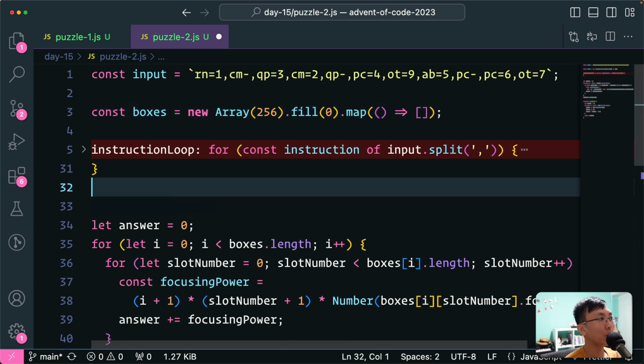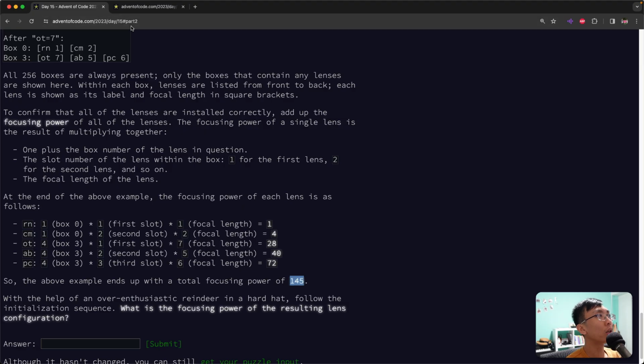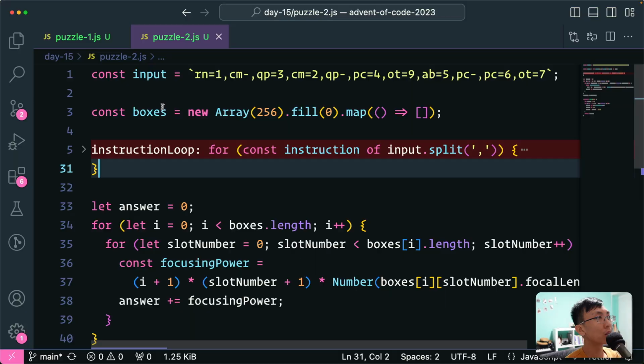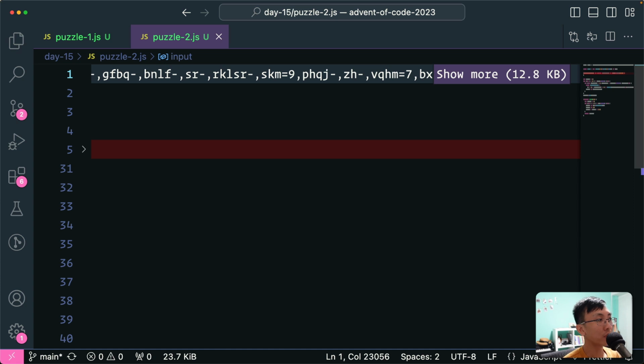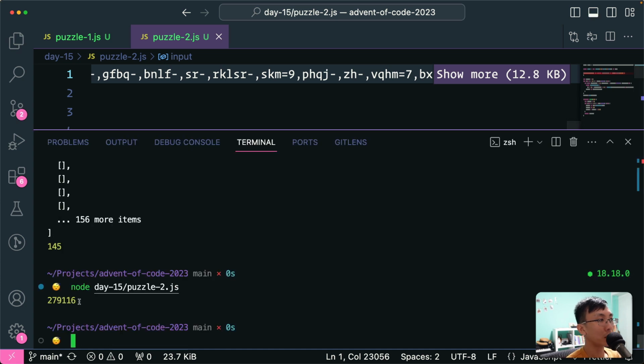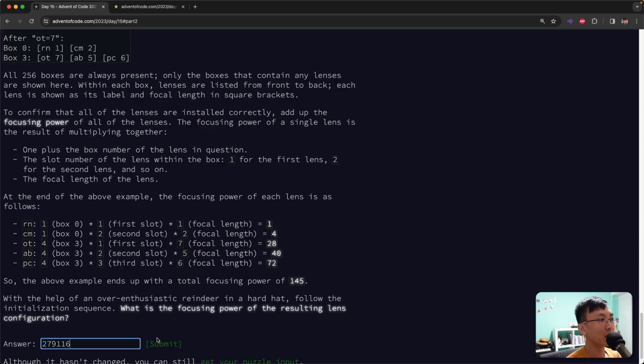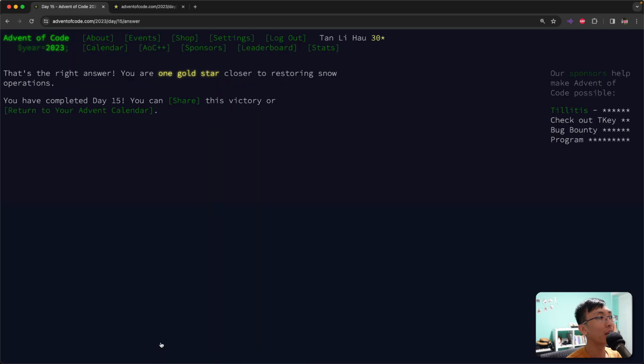So let me remove this, copy the actual inputs, and run this with the actual inputs. Let's save, run, and we'll get a number. I'll copy this and come back, paste it in, and hit submit. And yes, that's the right answer. So we got 2 more gold stars for today. This is day 15, and we have 10 more days to go.